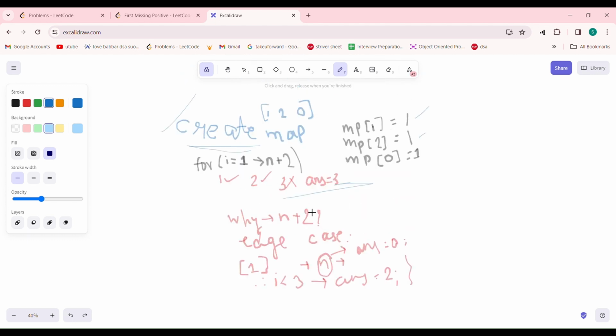So the next question should be why we are using n plus 2. N plus 2 is an edge case. You can see in the example, when you go till i less than n plus 1, which will be the most common one, because you are starting from 1, so you need to traverse till more values. So you will go till n plus 1.